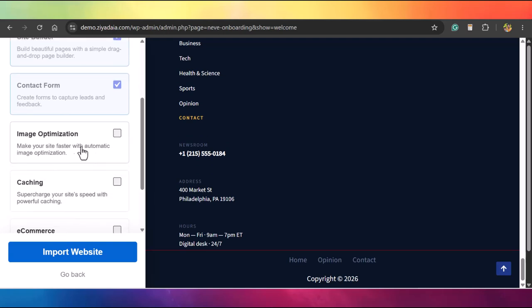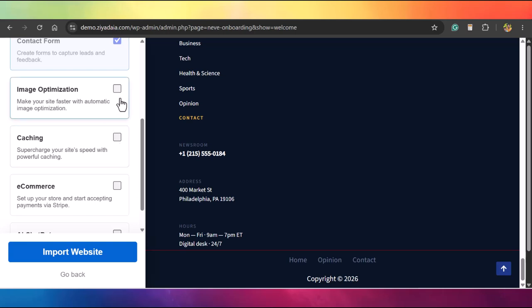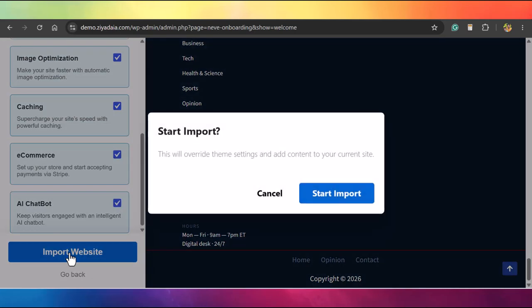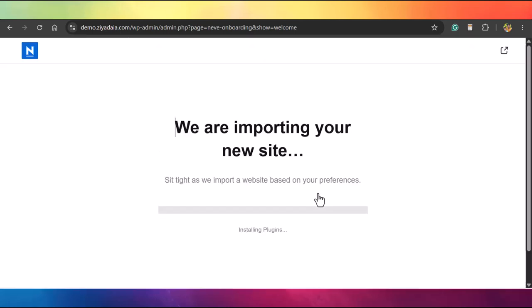If you want to select emoji optimization or caching for e-commerce, you can select them. So it's better to select this one, caching. And if you want an AI chatbot also, you can select it. Now click import website, click start import. So it will start to import the demo site. It will take around 2 to 5 minutes depending on your internet and the hosting speed.